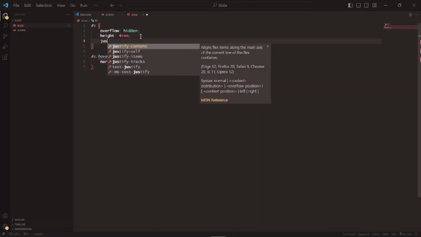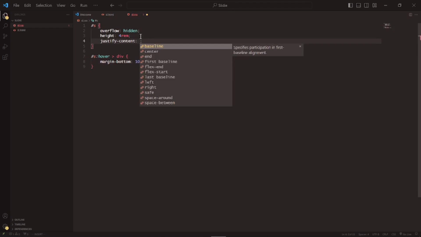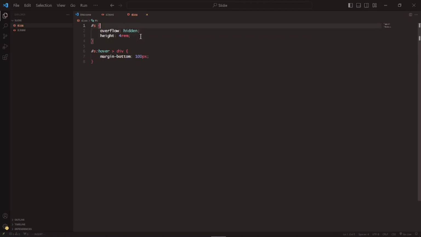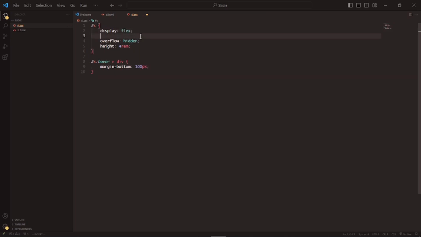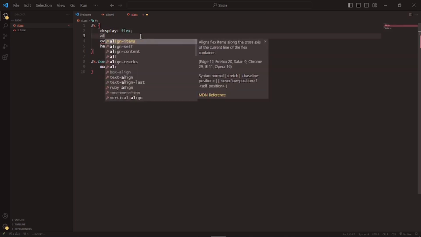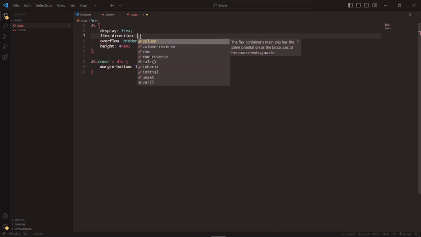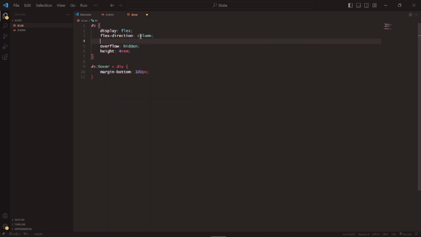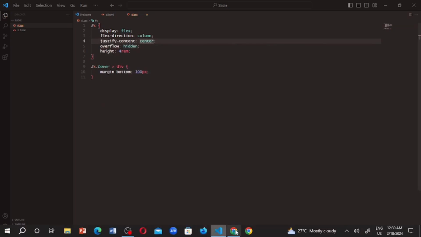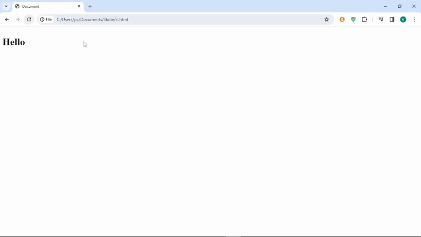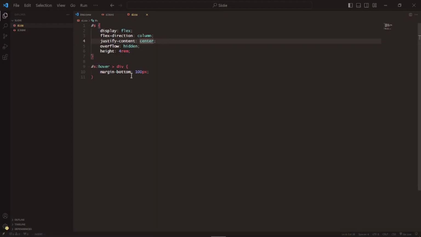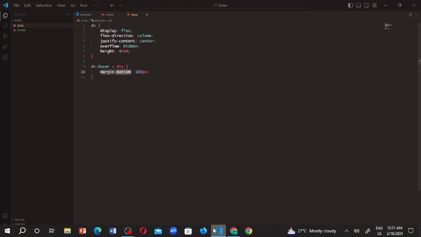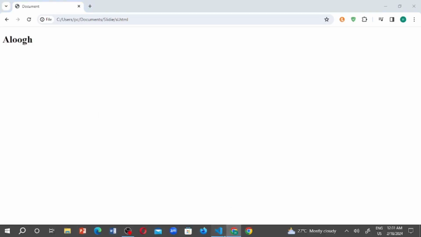I'm also going to justify content. Wait a minute. I forgot to set the display to flex. Display is flex. Flex direction is column. And then justify content center, which is basically going to put this alu in the center.